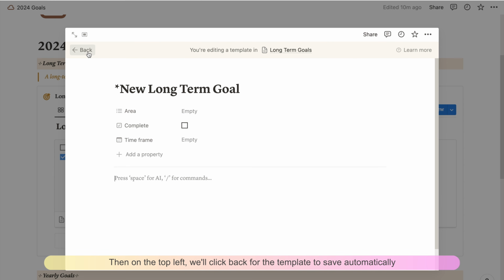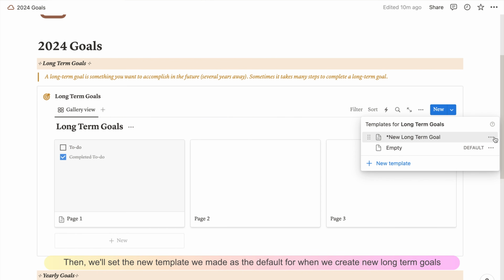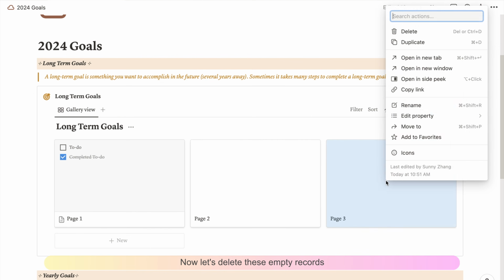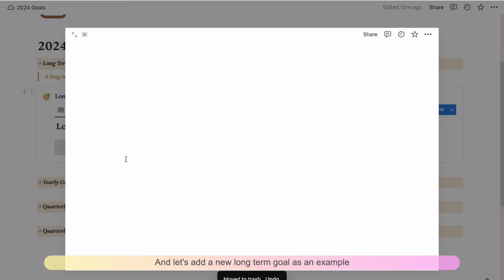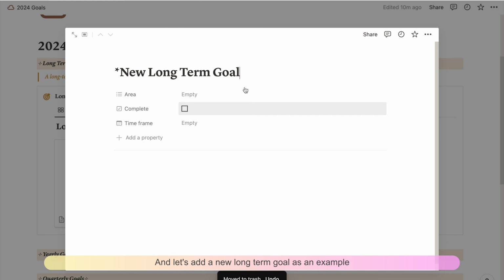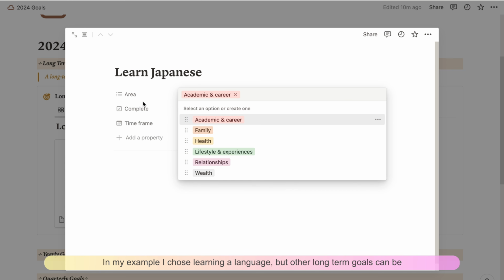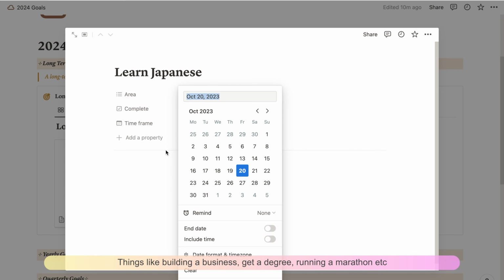Then on the top left, we'll click back for the template to save automatically. Then we'll set the new template we've made as the default for when we create long-term goals. Now let's delete these empty records. And let's add a new long-term goal as an example. In my example, I chose learning a language, but other long-term goals can be things like building a business, get a degree, running a marathon, etc.